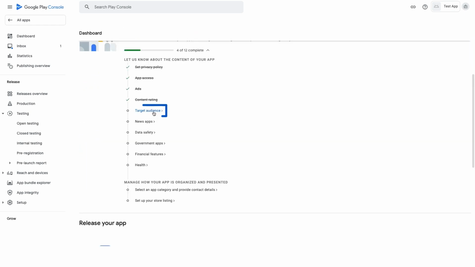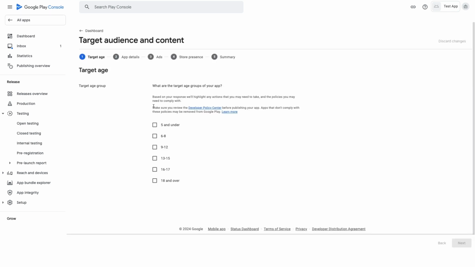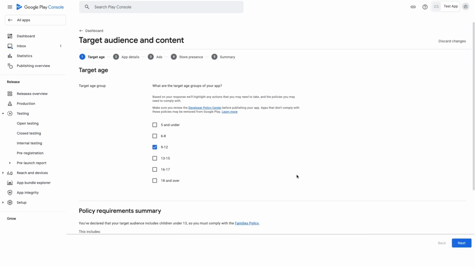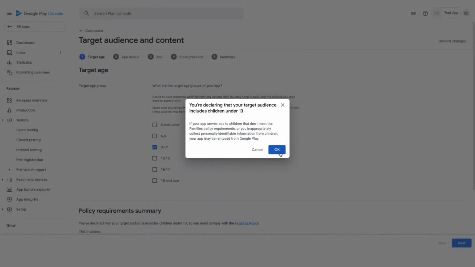5. Target audience. Select the target age group of your app. Here, I have selected the age groups 5 and under, 6 to 8, and 9 to 12. If your app contains kids, then you need to comply with the Google Play developers policies. Google will check your app for those policy violations. If your app doesn't comply with those policies, then they may remove your app from Google Play.